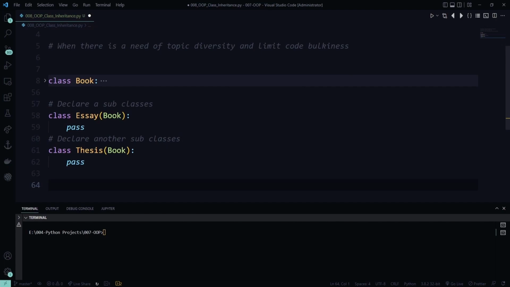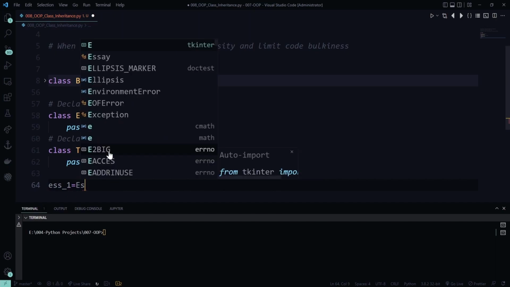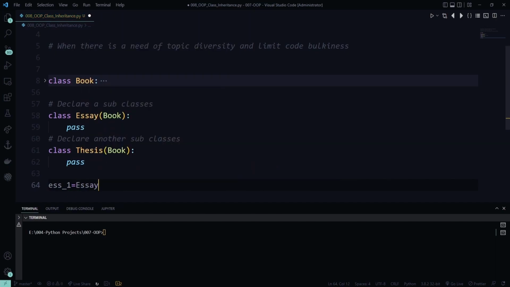So now let's initialize some objects from those subclasses. Let's take the essay. We put ess_1, and this will be equal to Essay. As soon as we create the essay and open the parentheses, we see that VS Code is already helping us and showing how the constructor is made, and this is exactly the constructor of the Book class. So we do have the title, the author, the description, and the page count.